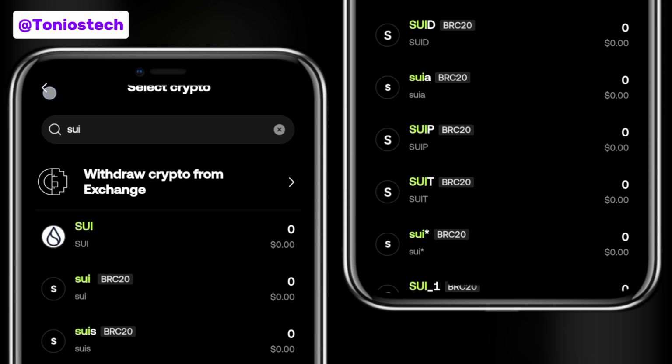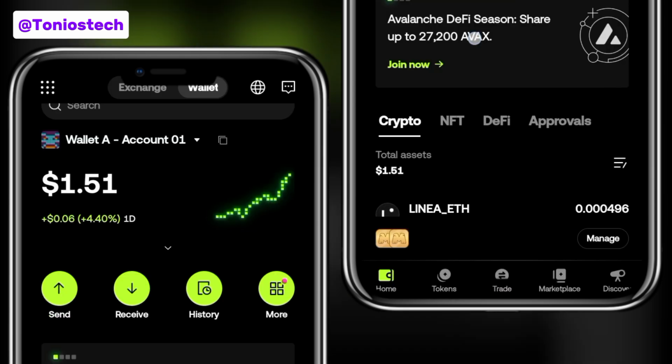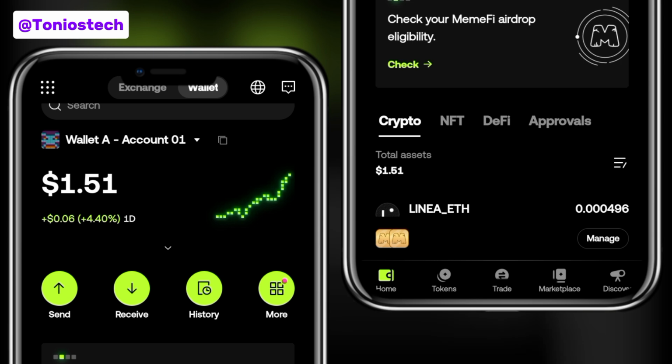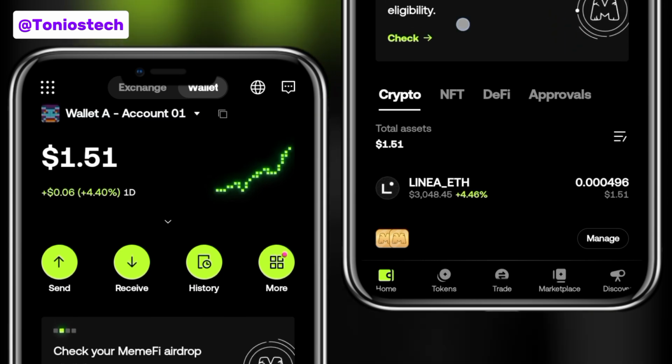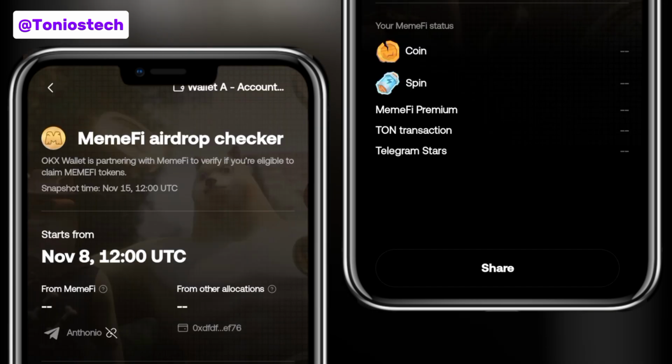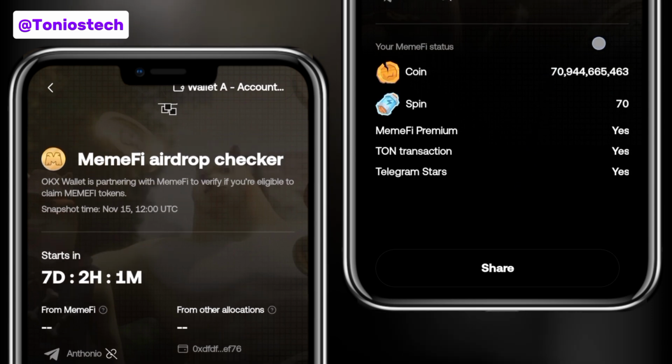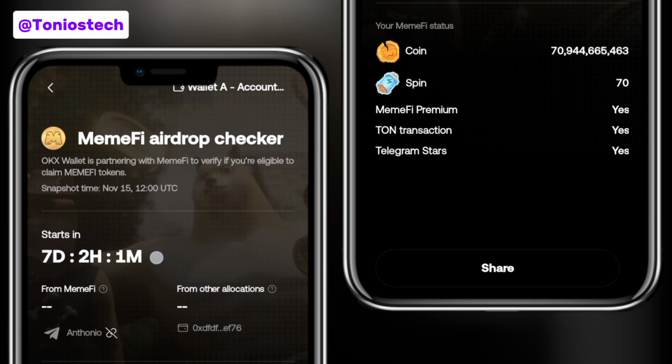Also, on this OKX page, remember there is a place here where you can do your airdrop checker. I've already explained all of this in previous videos I've made. Check my channel so you can see how to check your airdrop eligibility here, and once you open it, your balance is going to be displaying. Then the distribution date, you can see 7 days, 2 hours, 1 minute thereabout. So your balance is going to be showing, and that is basically it.